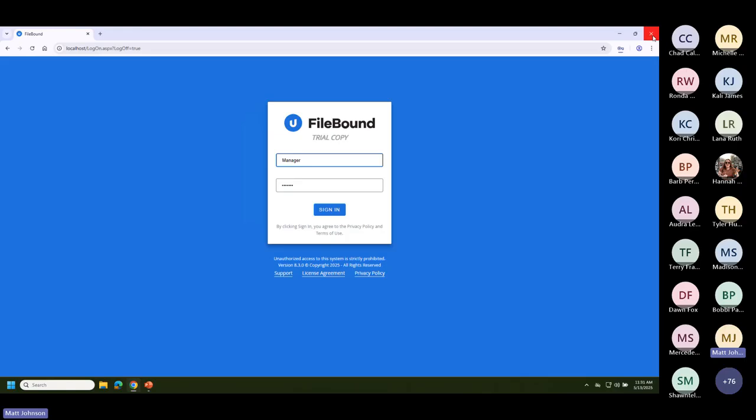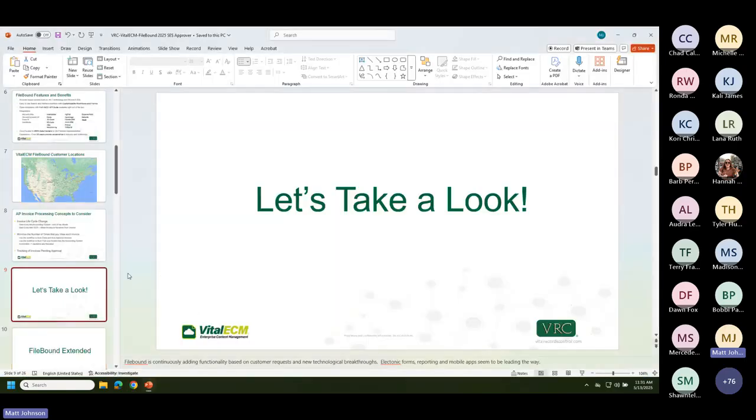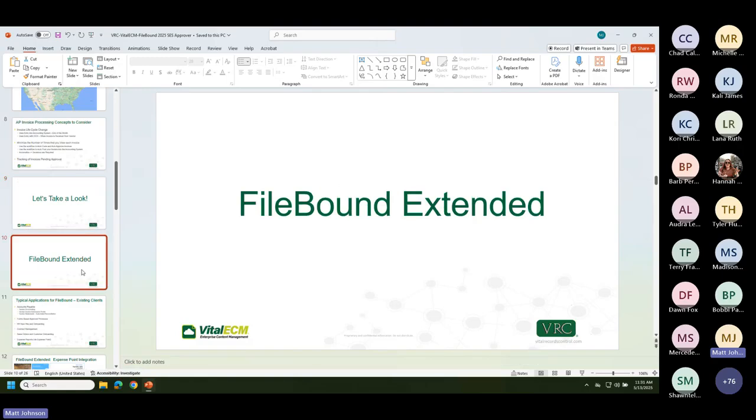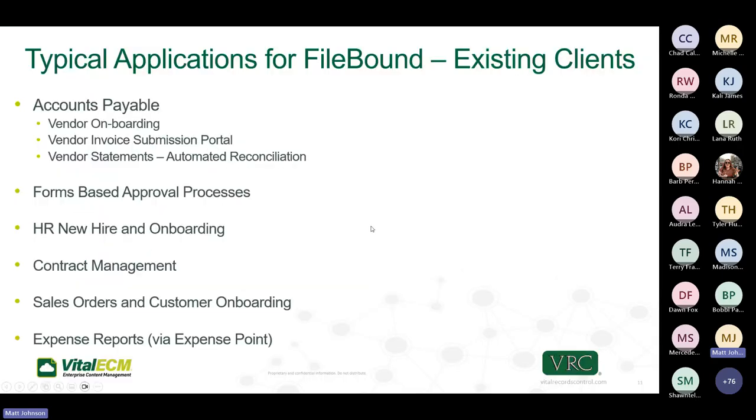So what I'd like to do now is log out of FileBound, and jump back to my PowerPoint slide. And I'm going to talk to you a little bit about how other people are also utilizing FileBound. When you think about how we've rolled out FileBound to our customer base, a large number of our customers start off in the accounts payable department.